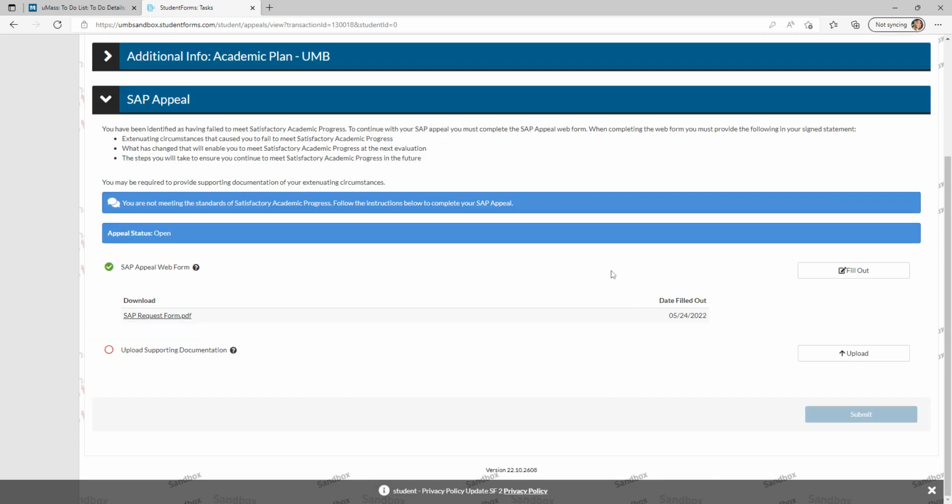Now, because supporting documentation is required, you have to upload something here, otherwise your appeal will not go through. So you need to provide supporting documentation. If you have questions about what you need to provide here, please contact the financial aid office and we can go over it with you. But here you do need to upload something or your appeal will not go through. So please make sure you do this.